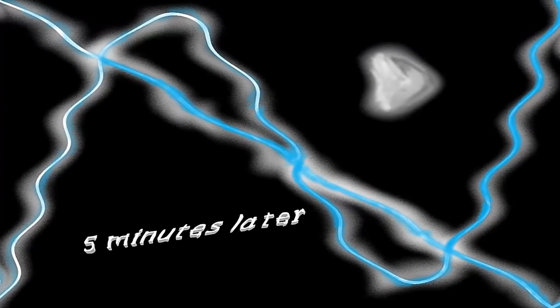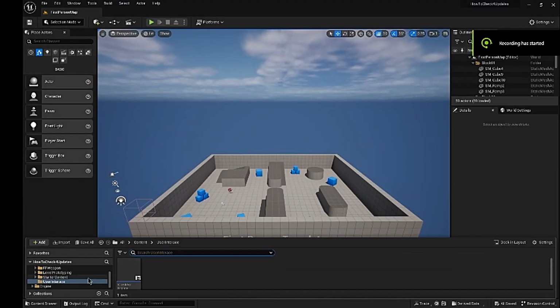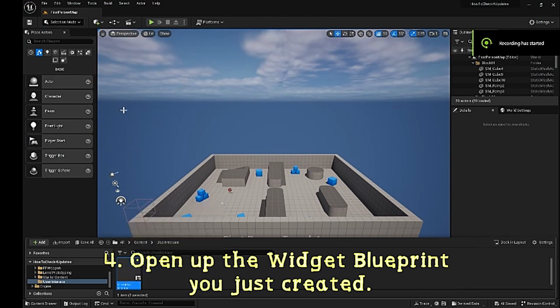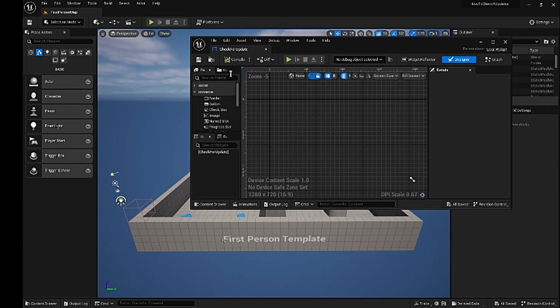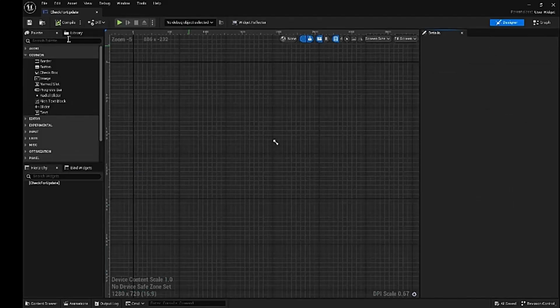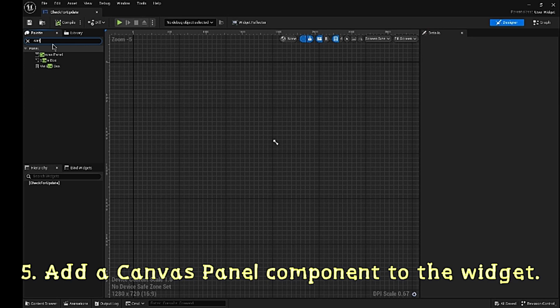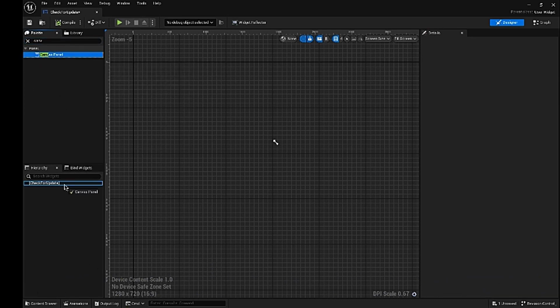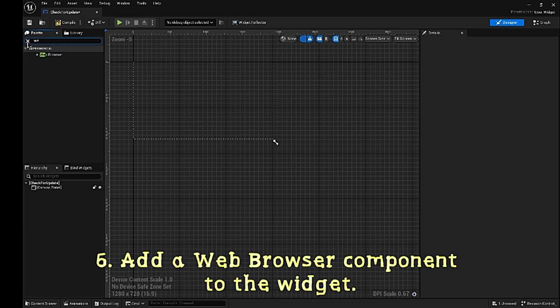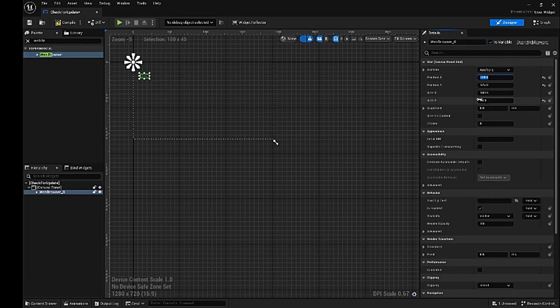5 minutes later. Alright, I'm back. Let's go back and go to here. Let's full screen this right here. Let's go to canvas panel. Drag this to here. Let's go to web browser. Drag here. And make sure the size is 0 by 0.